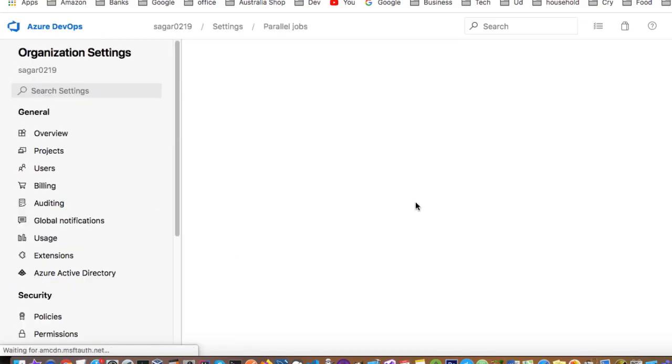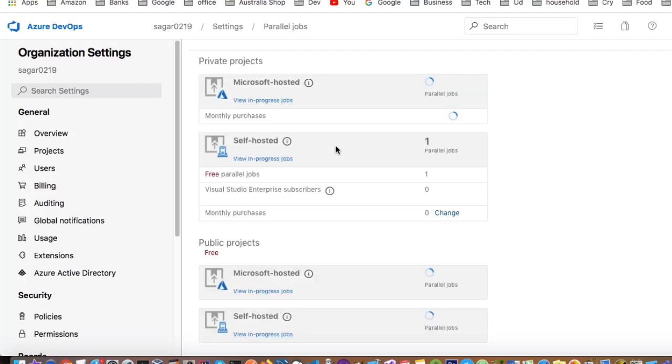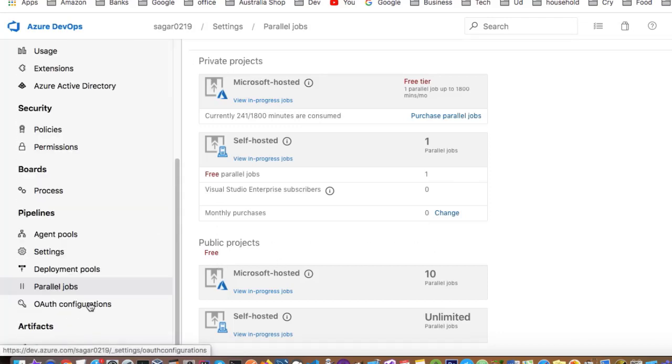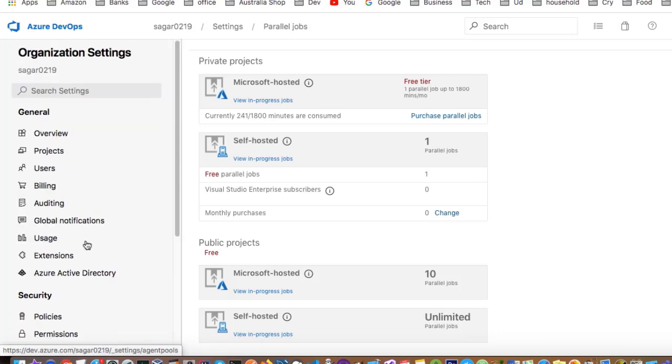In the parallel jobs, you can set up how many parallel jobs you want to run. If you want to purchase more parallel jobs, you can do that, but you will have to pay for that. For free parallel jobs, you can see there is just one parallel job in the free account. For private projects and public projects, there are different options available. Then auth configuration is there, and artifact storage settings are there. So all these settings that I was talking about are related to the organization.